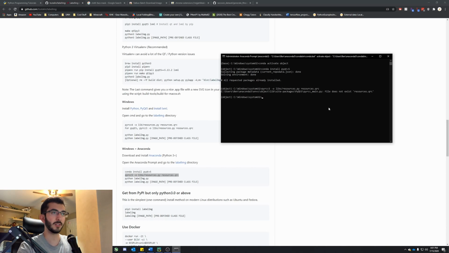File does not exist. Oh, I probably need to be in the correct directory. Let's go to D. Whoops. If I can do this correctly, D. And what did I call it? Label image. So now we should be able to run this. Okay. I believe that's all we need.